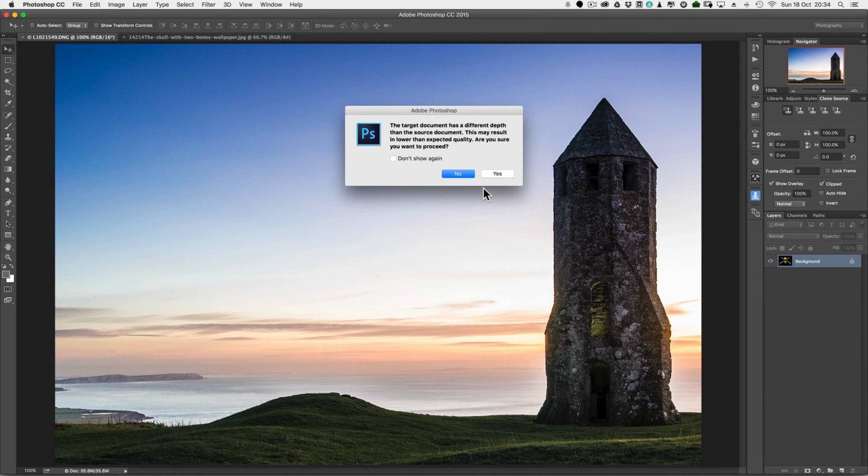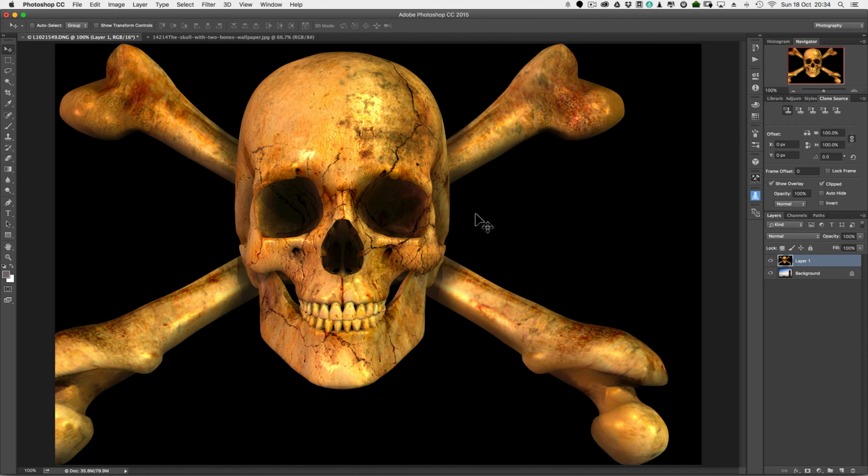Now, we get this warning about quality because we've got a TIFF that's 16-bit and all JPEGs are 8 bits. So ignore it on this occasion. Just hit yes. Now we have the image. It's huge. We knew it would be. So we need to make it more manageable.